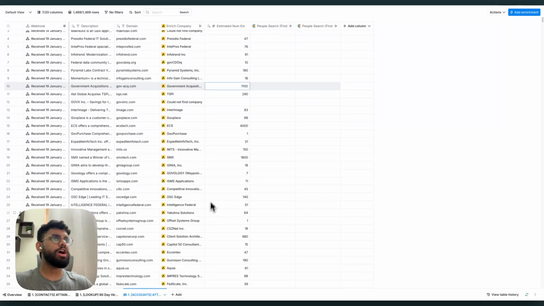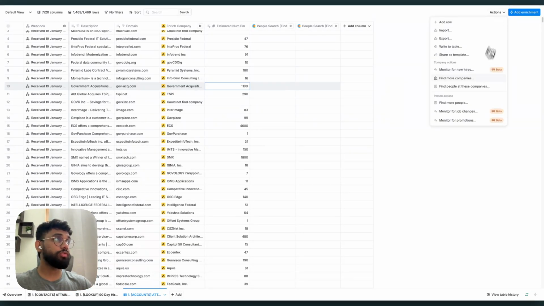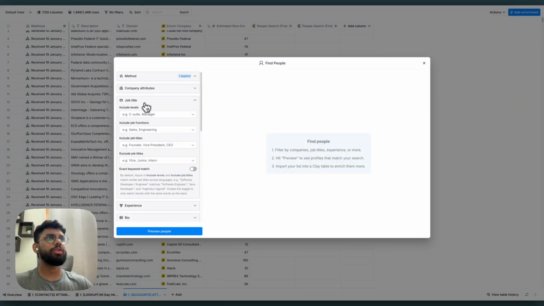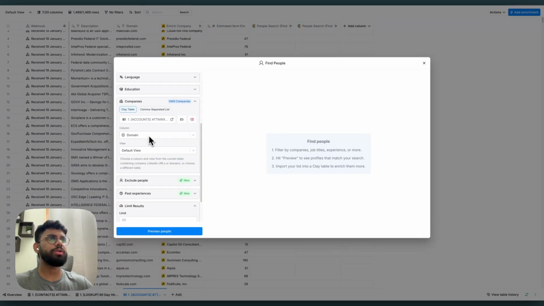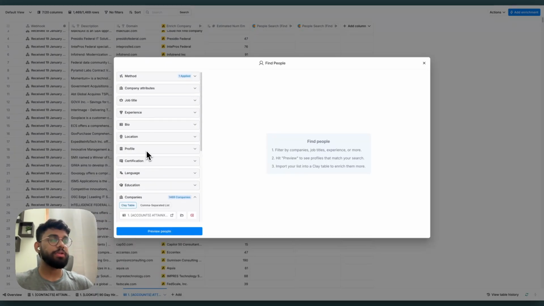Find the number of employees, and after this, what I'm doing is I'll be finding people, contacts inside these companies. So that's also free, actually, in Clay, which is great. So you can just go to find people at these companies, and you can give the job titles here, the location, and all the other filters, right?